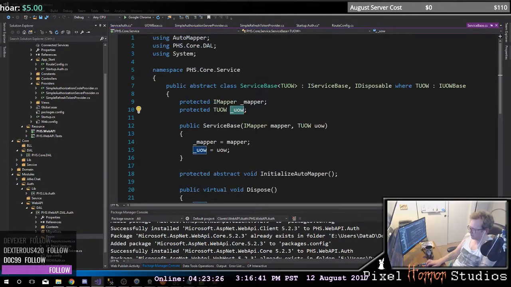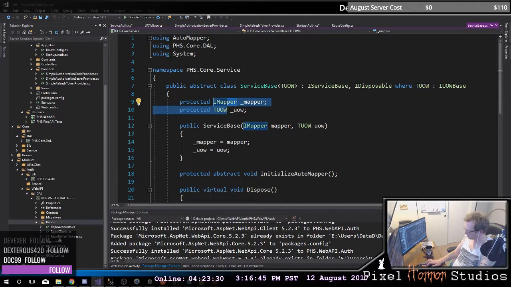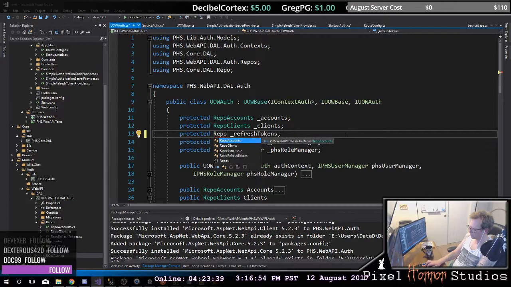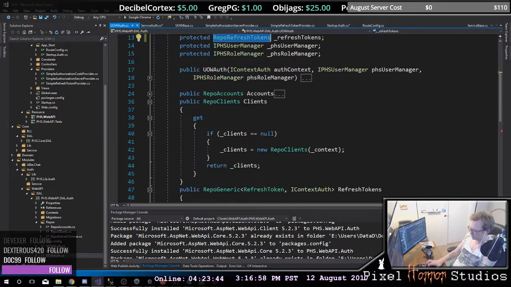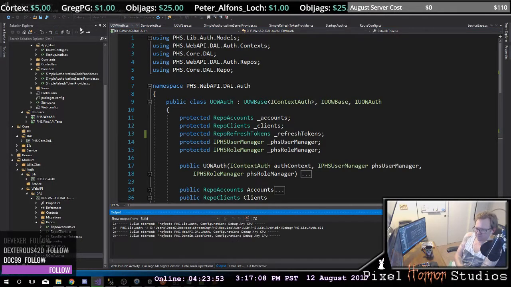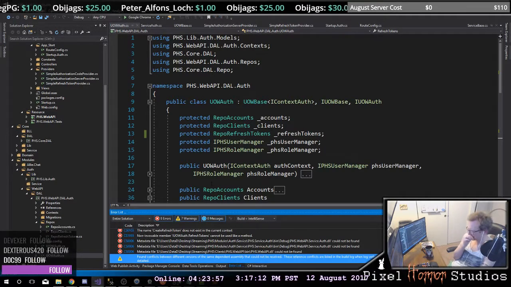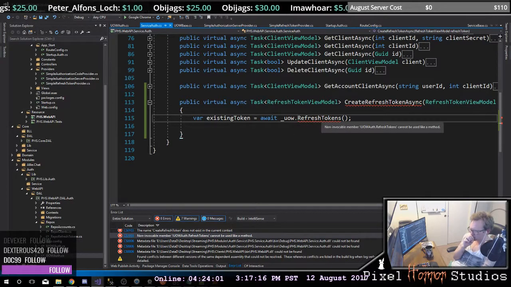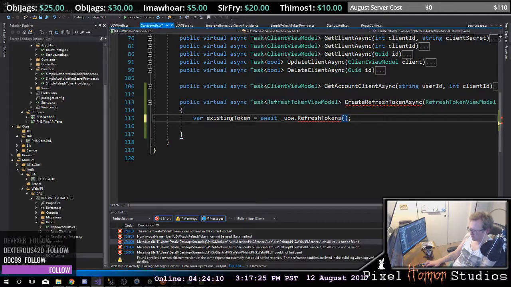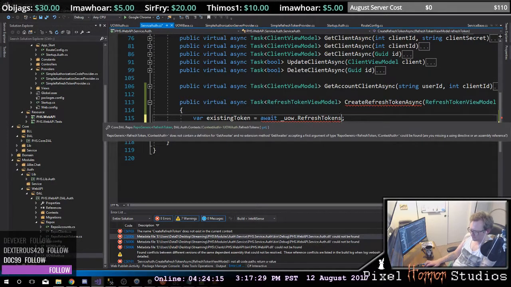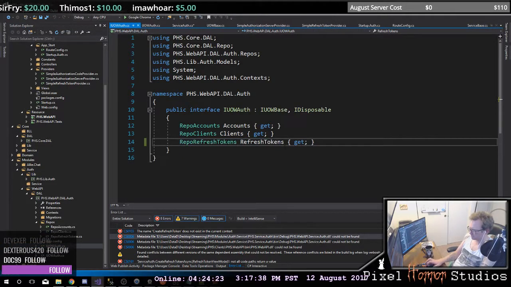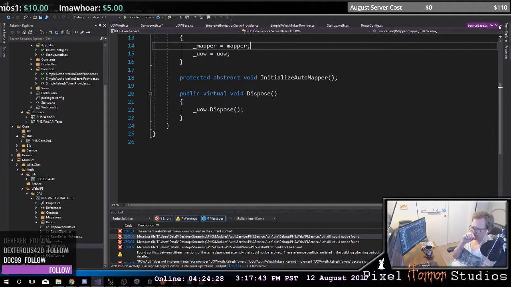Okay, so the problem is that over here in this unit of work now, for my, this one, this is called a repo refresh tokens. Got that? It still is a repo generic, so my unit of work here never got swapped. And so now it'll work.